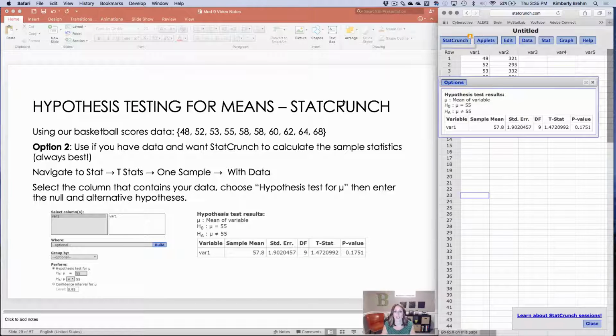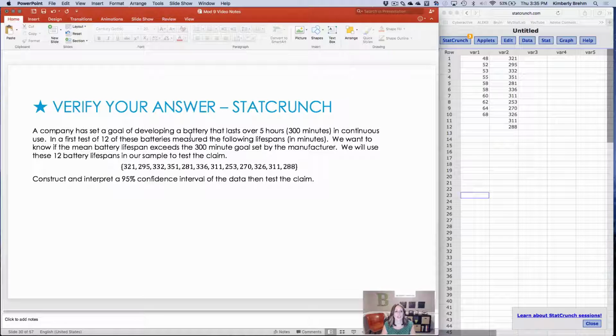I would like for you to go ahead and enter the data that we used for our battery. I have them here. Press pause, go ahead and open up your StatCrunch and enter those values in and see if you can check the 95% confidence interval and the test that we did for this particular question. Then press play to check your work.